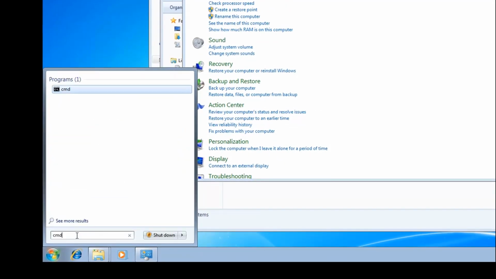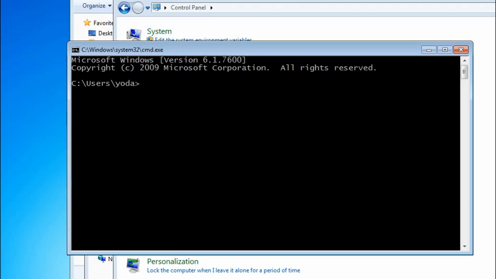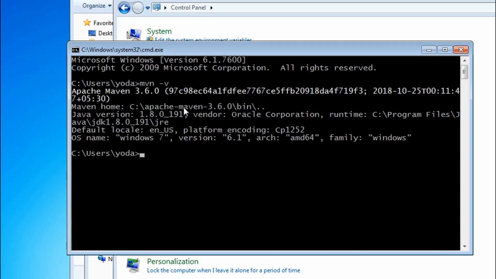Open the command prompt. Now let's type mvn -v. So this should give you the correct Maven version. So as you can see, it's able to detect the JRE Java and also it's going to put out the Windows OS version.